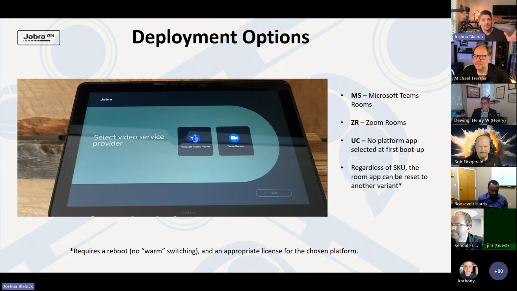You see the pattern here. It got really complicated with how we named these with the acronyms. And then the UC variant. This is where no platform is selected at first boot up. So what we mean by that is that if you order an MS variant, it will ship with this option already selected for you. It will just boot into the Microsoft Teams Rooms app. Same thing on the Zoom Room side.